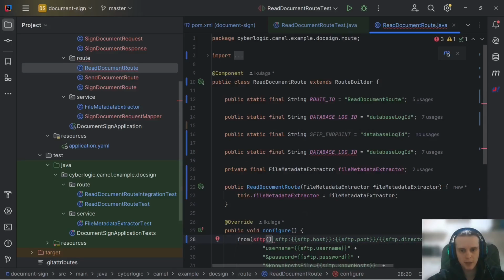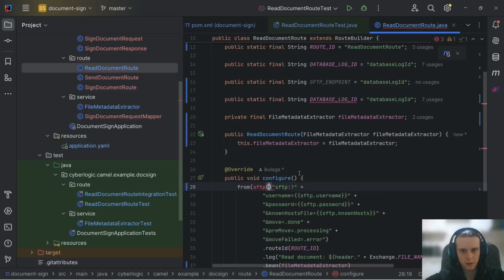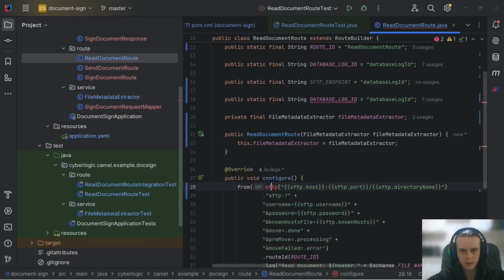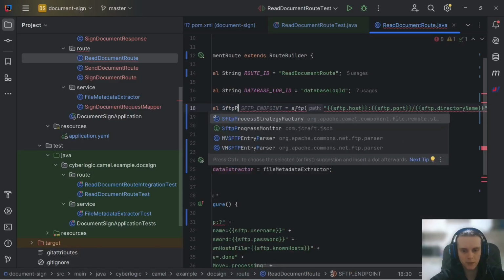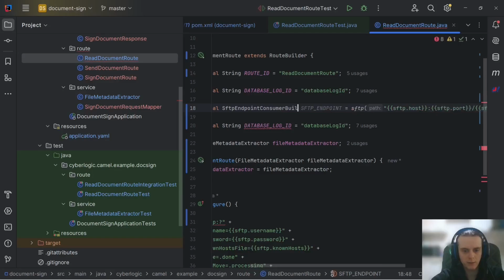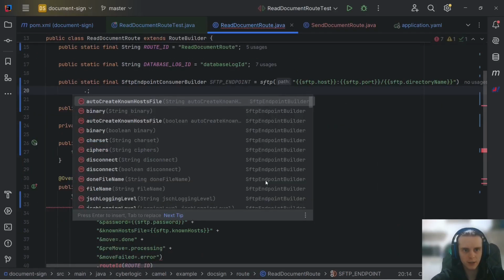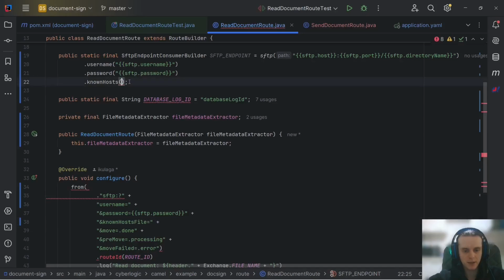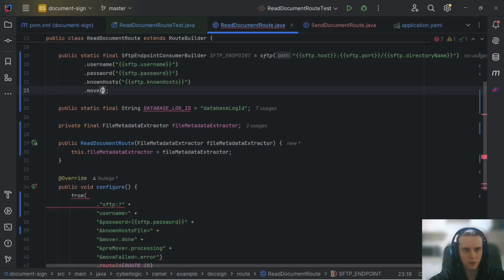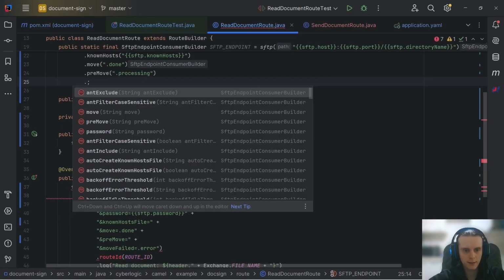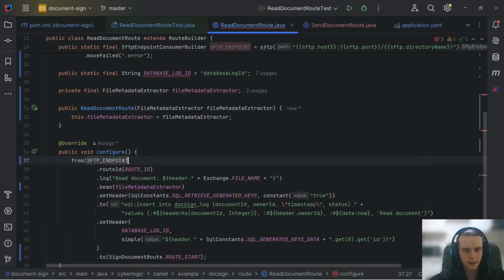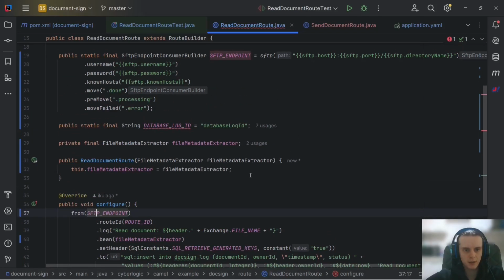and as we've added our endpoint DSL, we can make use of that and just copy the URI here and then make use of all the methods. For that, of course, we need to import this SFTP static method. Now let's copy it here, and of course now it will be SFTP endpoint consumer builder, and now let's transfer our options from our string URI to the new SFTP endpoint definition, and we need to add move, pre-move, and lastly move failed.